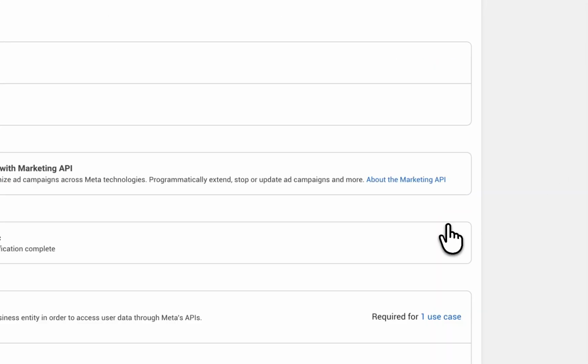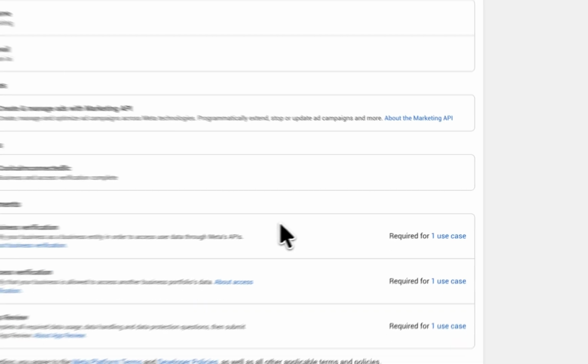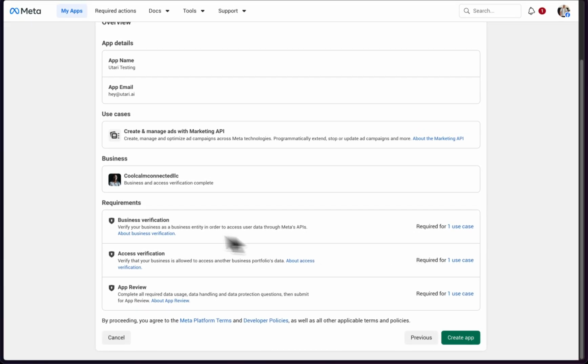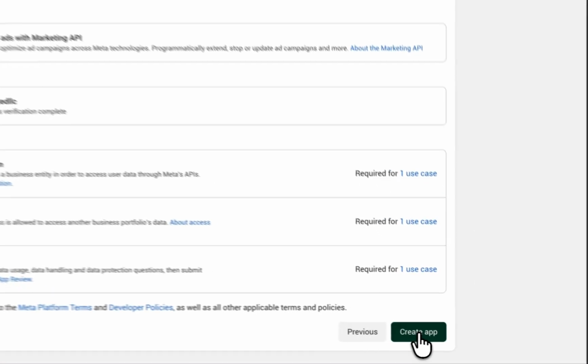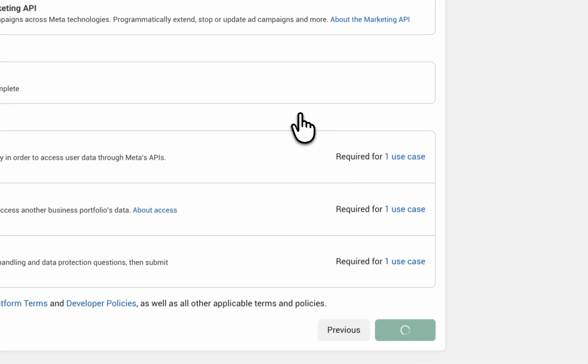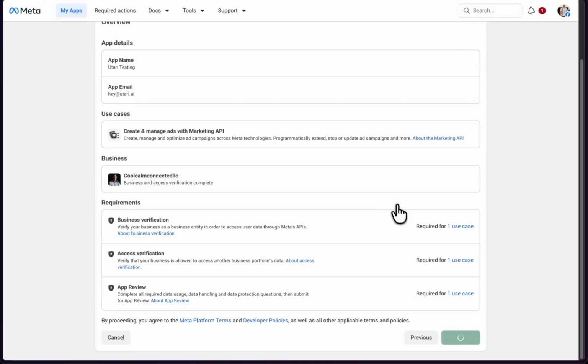Depending on what account you select, it may say that there are some requirements that you may need to do, but in most cases you don't need to do that because it's not going to be an official application, just so that we can use it. So I'm going to click on Next, and then this should create our application that we need to install essentially to get that access token.